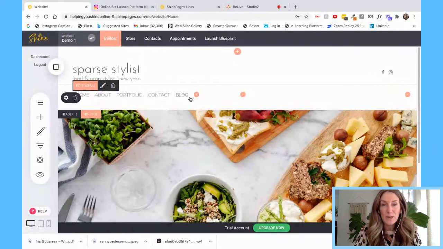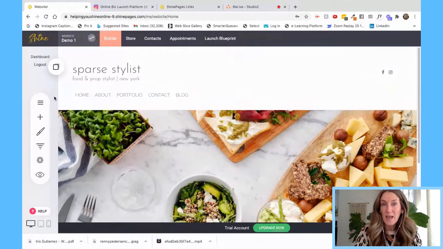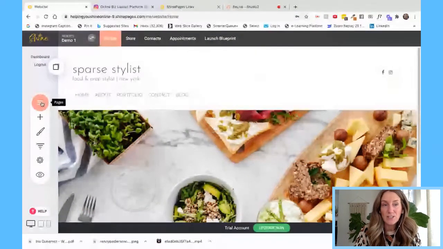So the first step you're going to do is you're going to make a new page called links, or you can call it Instagram, or you can call it whatever you'd like. How you do that is you go over here to your pages.